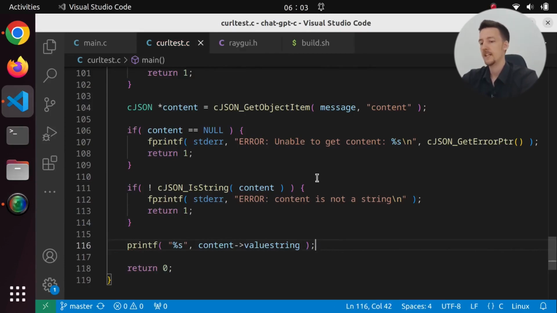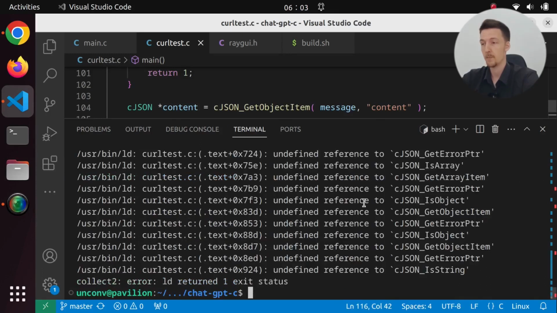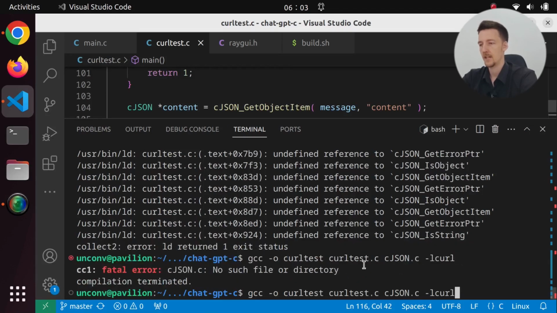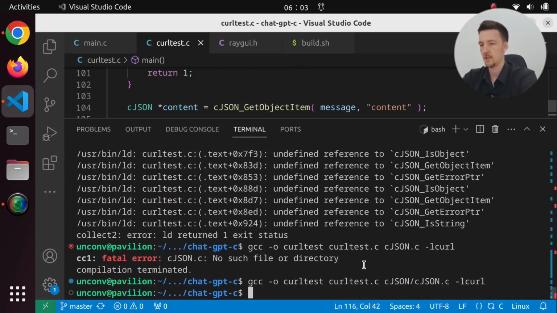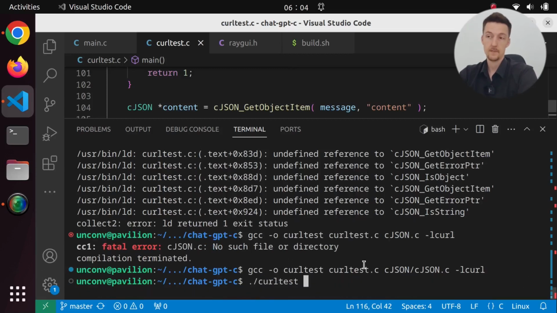So now, if we run this, we are in fact going to get an error when we compile because we don't have cJSON. So we have to add it here, cJSON.c, but actually it should be from cJSON/cJSON.c. And now we were able to compile it. So now we should be able to run it. And what we should get back is only the message.